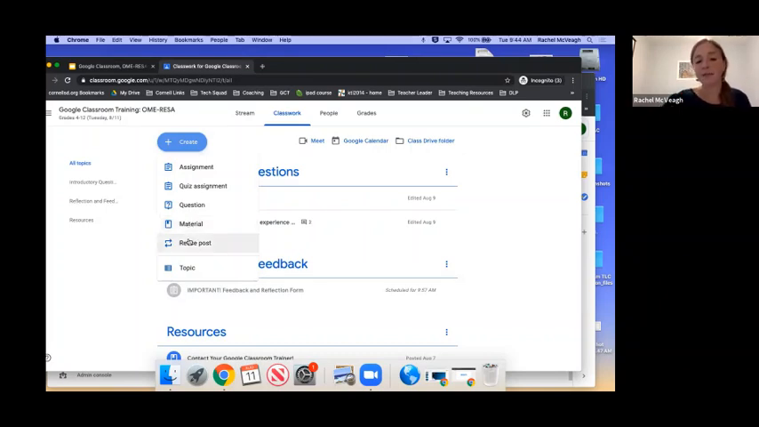And then we see reuse posts, so you can access assignments from this class or from other classes that you are currently active in or in the past that you've used. So year to year, you can reuse those assignments and then edit them if you want to update them. And then topics, those were these big headers there.